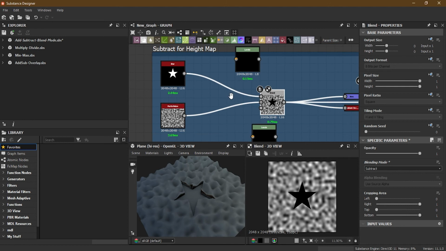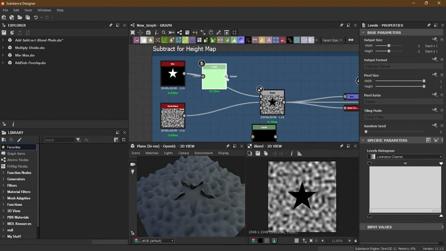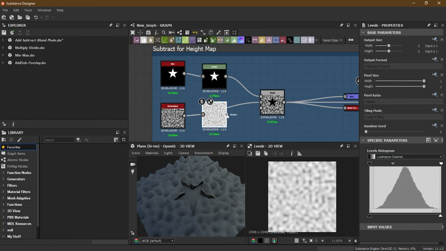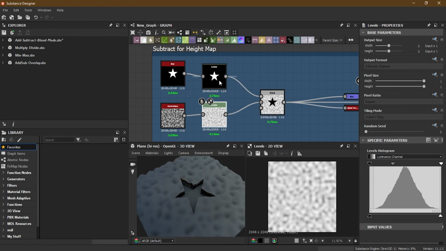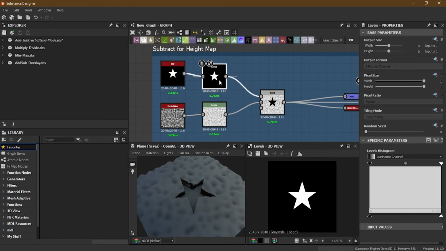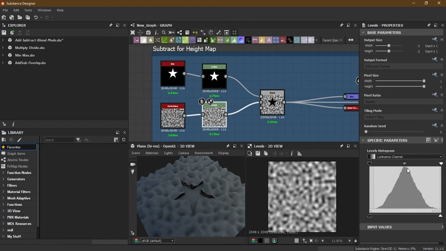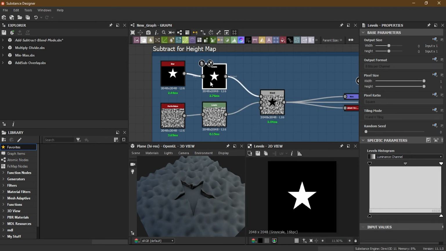Now one more thing we can do here is add levels to both of these nodes just to control. So I have levels here and I have levels here. Okay, let's reset this one. I think that it's here. Yeah, now it's perfect. It's all reset.